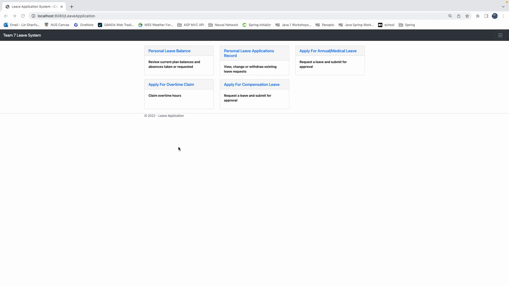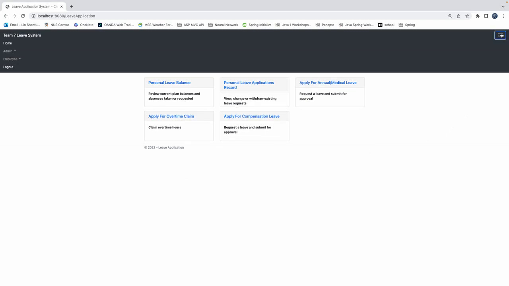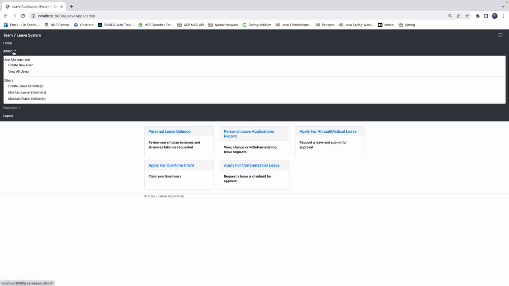On top of that, he will also be able to see functions that are only accessible to an admin role over here via the navigation bar. Specifically, these functions will include creating new users, viewing all users that have been created, creating new leave schemes, maintaining the existing leave scheme tables, maintaining public holiday tables. Let's now go deeper into each of them now.